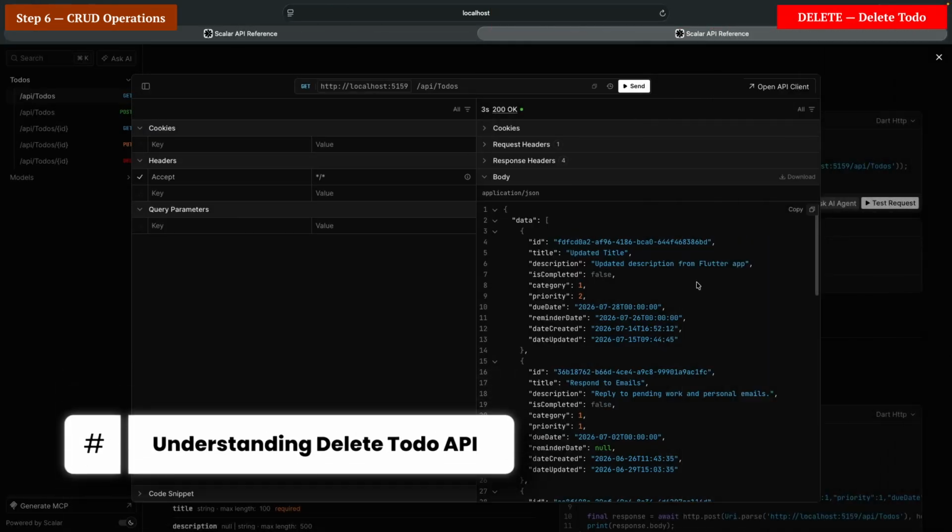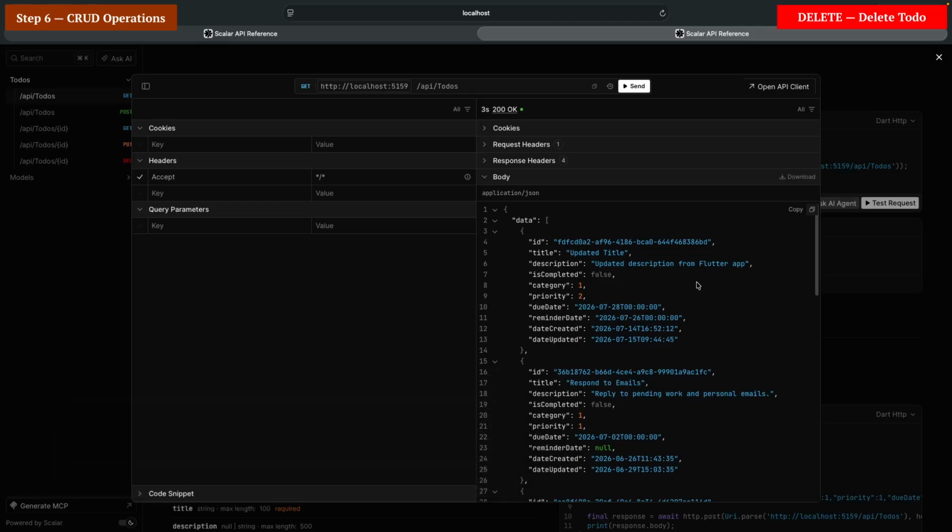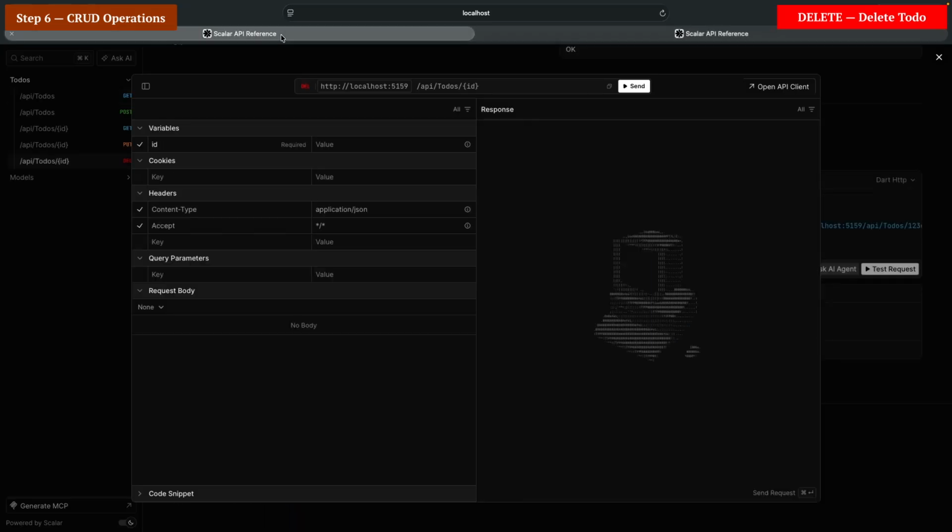Now it's time to implement the final CRUD operation, deleting a todo. Before writing any code, let's first understand how the deleteTodo API works using Scalar. Here is the GetTodos endpoint, and this is the list of todos returned by the API. We will delete the first todo in the list. So let's copy its ID. Now let's switch to the deleteTodo endpoint.